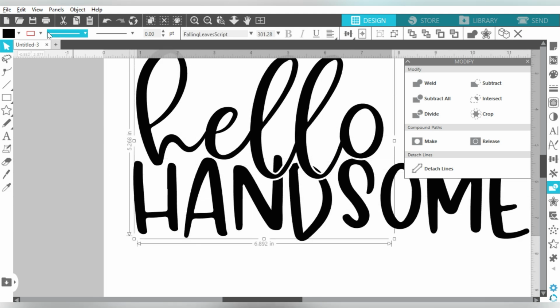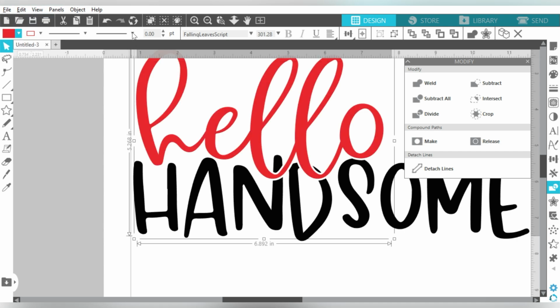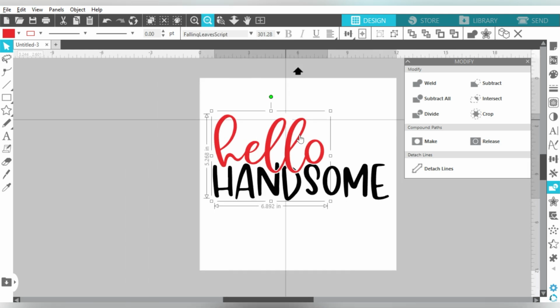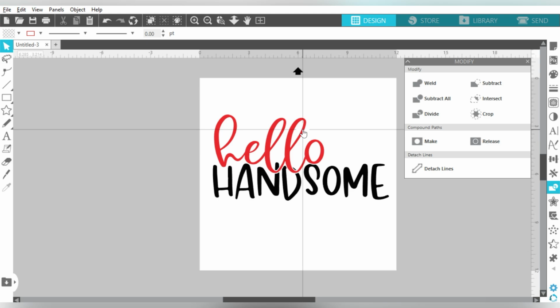So what that means is that, number one, I can line this back up. This is really good for layering because it allows me to piece this design back together without really having to get it exact. But also, it gives my design definition in that area to be able to look at it and see it as two distinct designs. And then also it shows, hey, hello is on top of handsome without actually having to layer it.